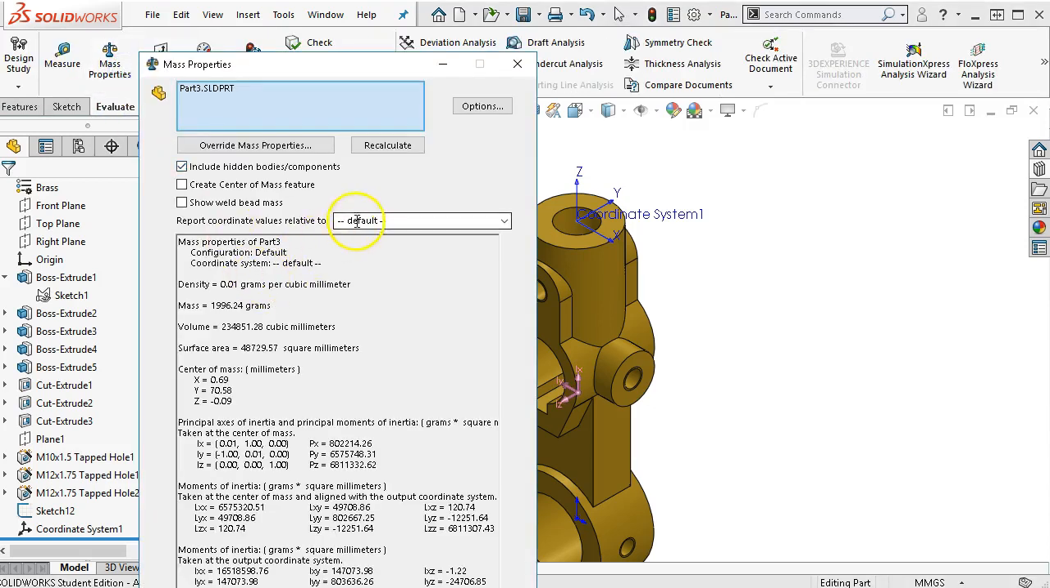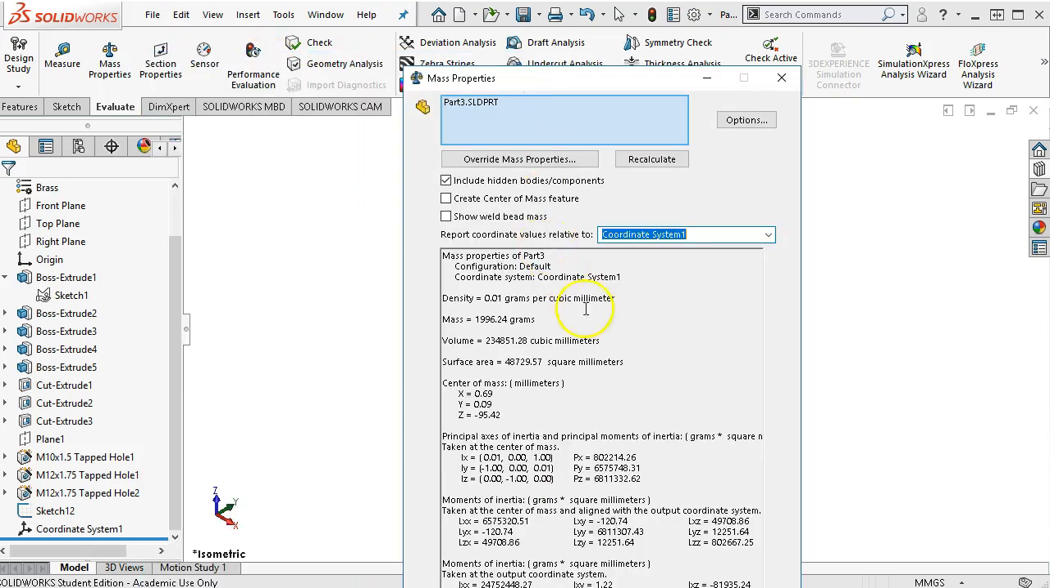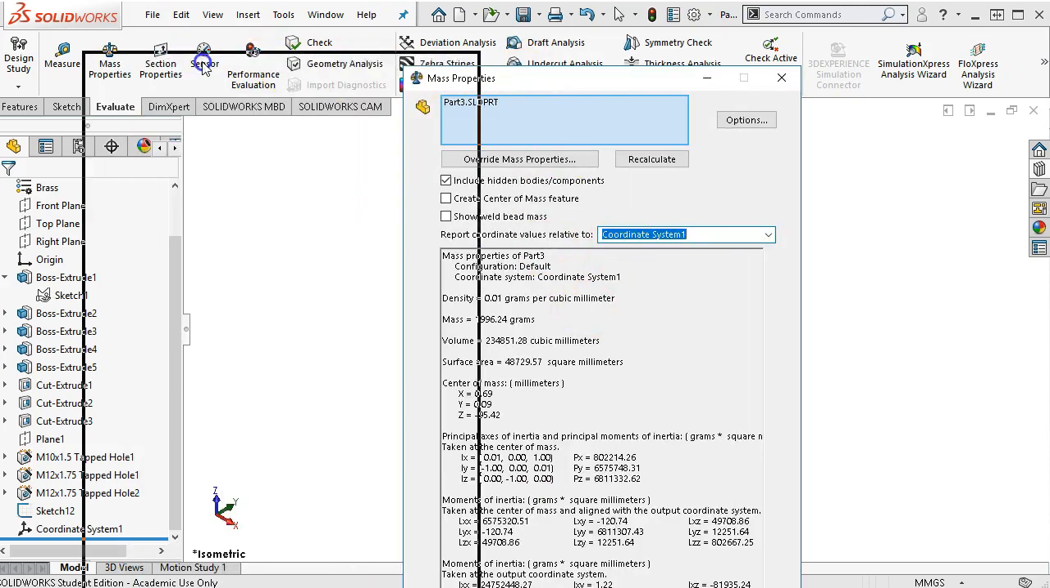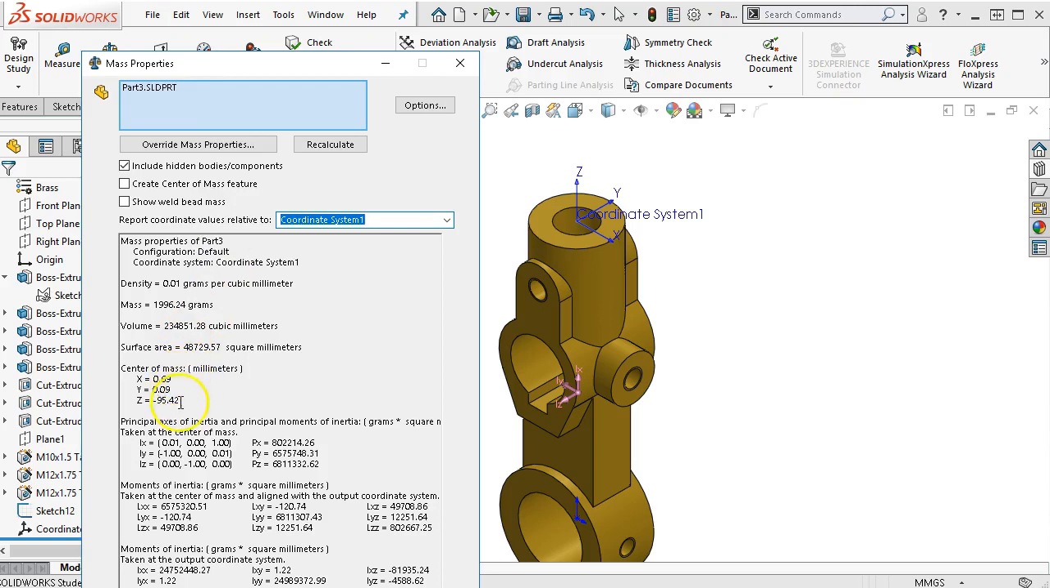Evaluate mass properties. Make sure that you switch over to coordinate system 1. And then notice now that our values adjust just a little bit from the current coordinates. So also, since I set Z, no, we're still in the same relative position. It's pretty much the Z value that had the big adjustment.